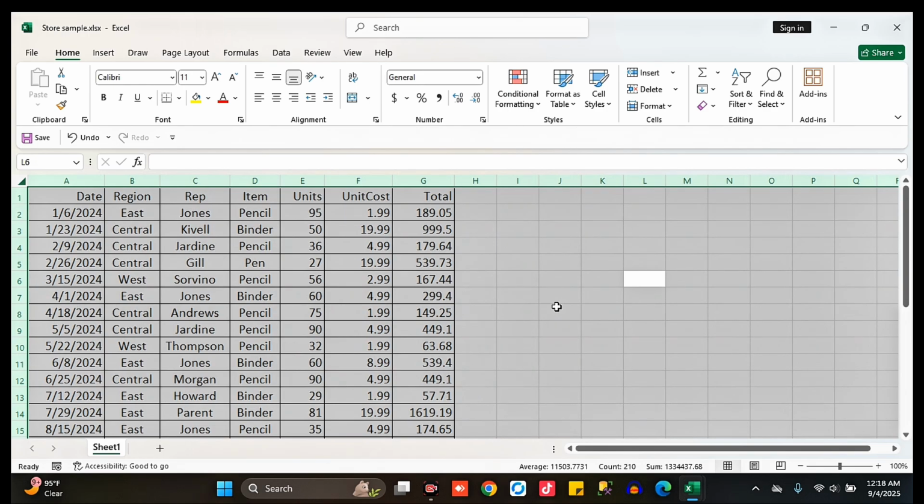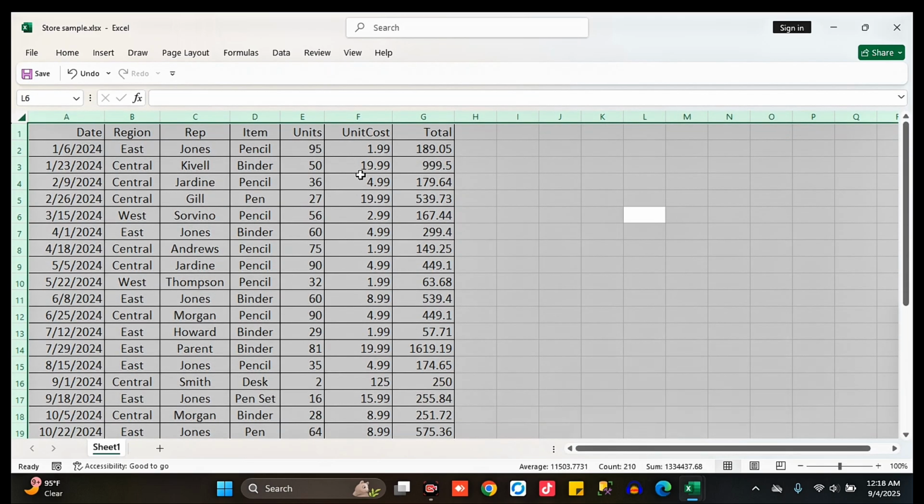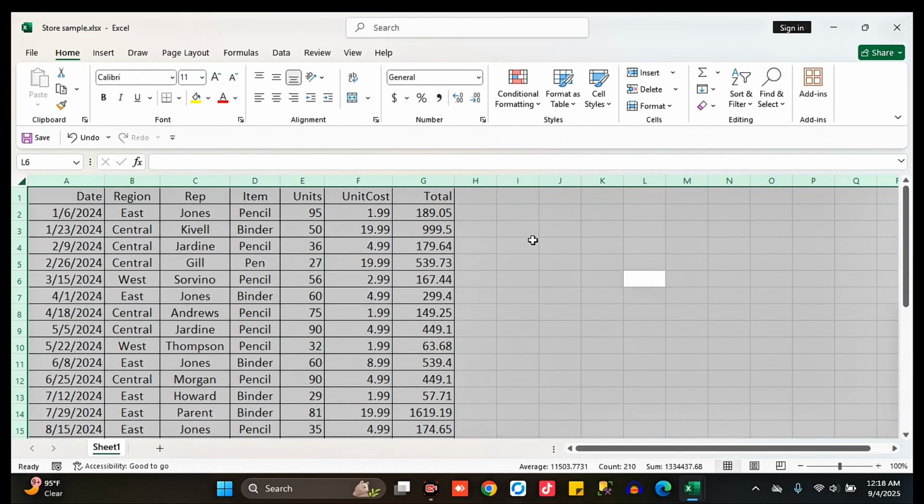Now, a keyboard shortcut that we've already been introduced to is Ctrl+F1. That is going to minimize the ribbon. Ctrl plus F1 again to bring it back.